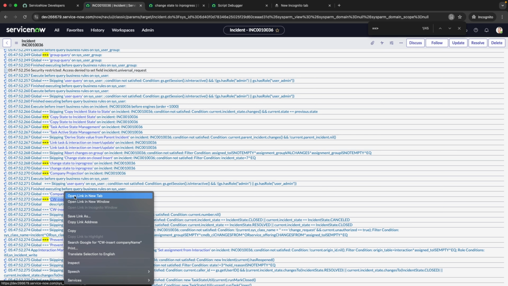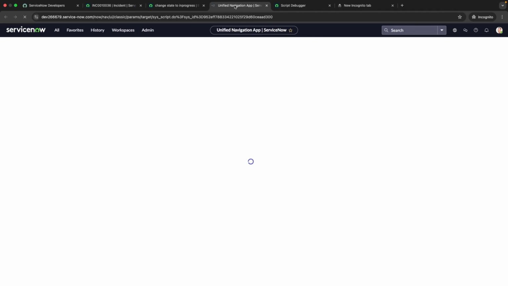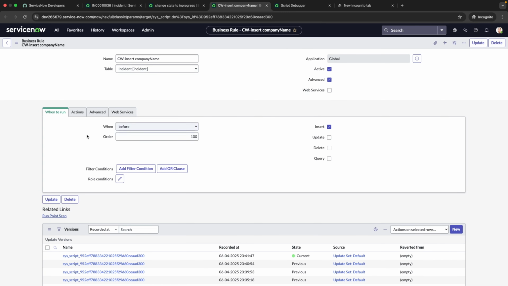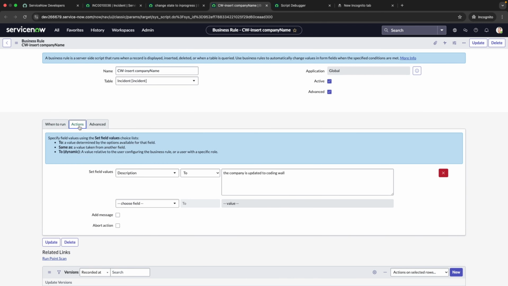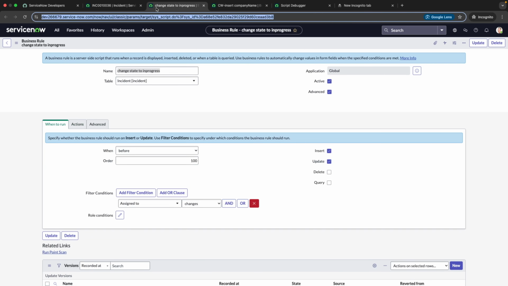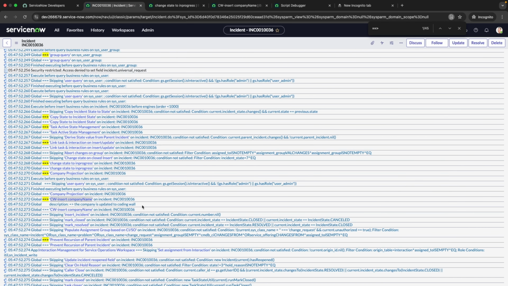This is the company, insert company name business rule. If you see this business rule, it is before insert, and on insertion itself, the description is getting updated by this business rule. So we have easily found out which is updating the description and the work note, right?